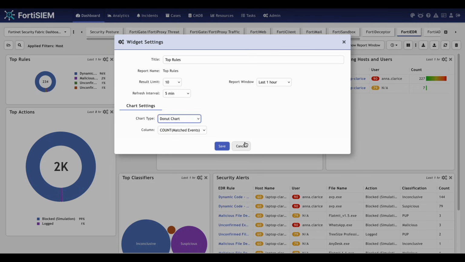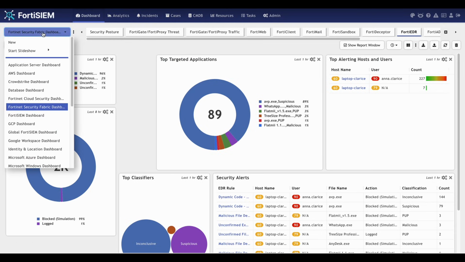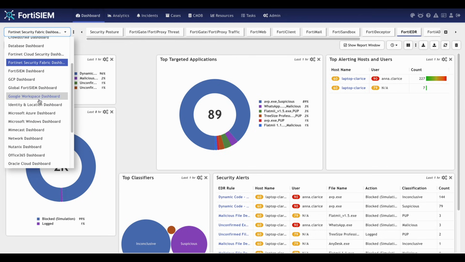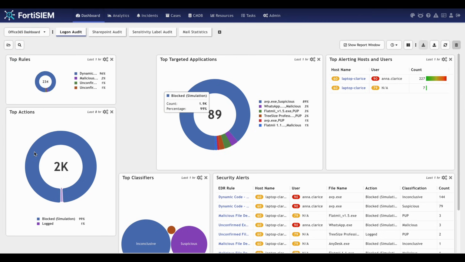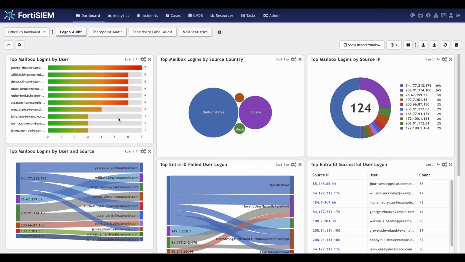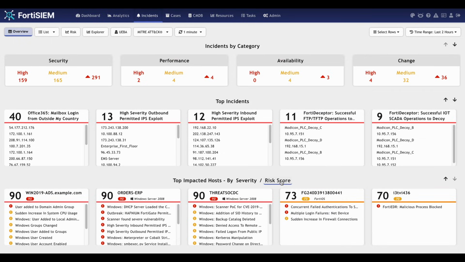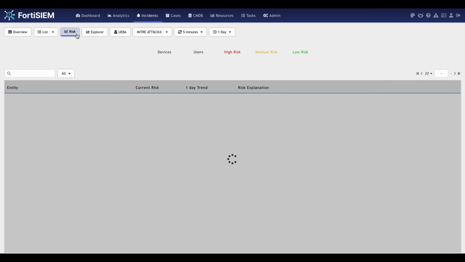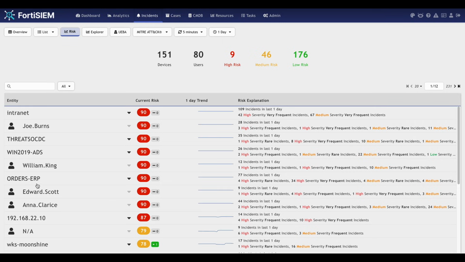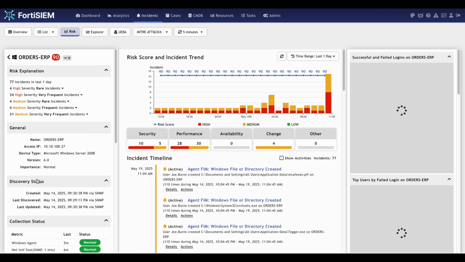if we needed to. FortiSIEM's wide variety of different dashboards also includes the Office 365 dashboard out of the box, just requiring the integration into Office 365 for data to start to populate these dashboards. A variety of different incident views are available, starting with the overview, where we can see top incidents or top impacted hosts by severity or risk, and we can dive down into a more detailed risk view.